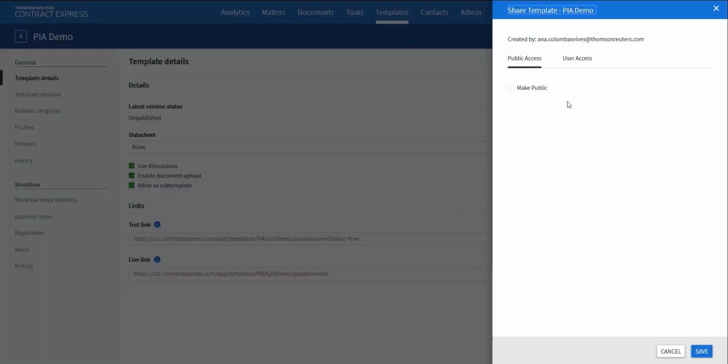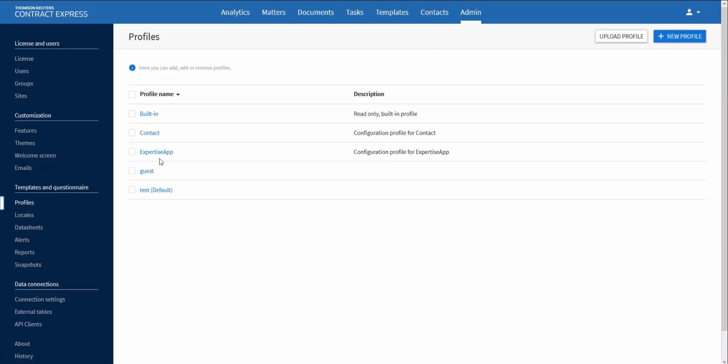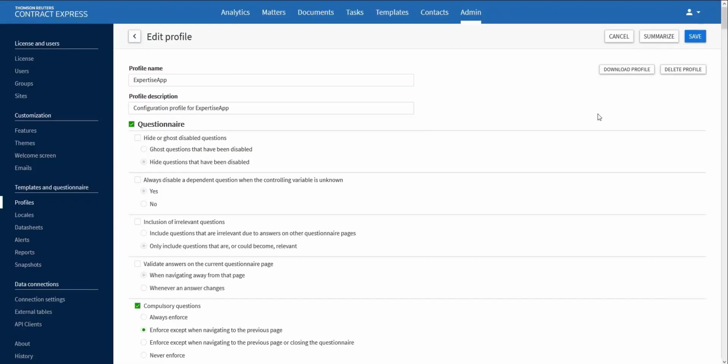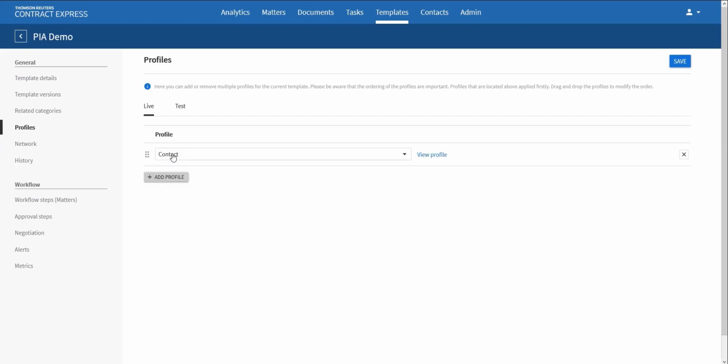Flowcharts are managed in the same way as templates. They must be shared and published for users to be able to access them. There is a built-in profile that is designed to more easily use Expertise Automation. This is the option to produce a PDF output of the guidance the user receives in the final page of the questionnaire.